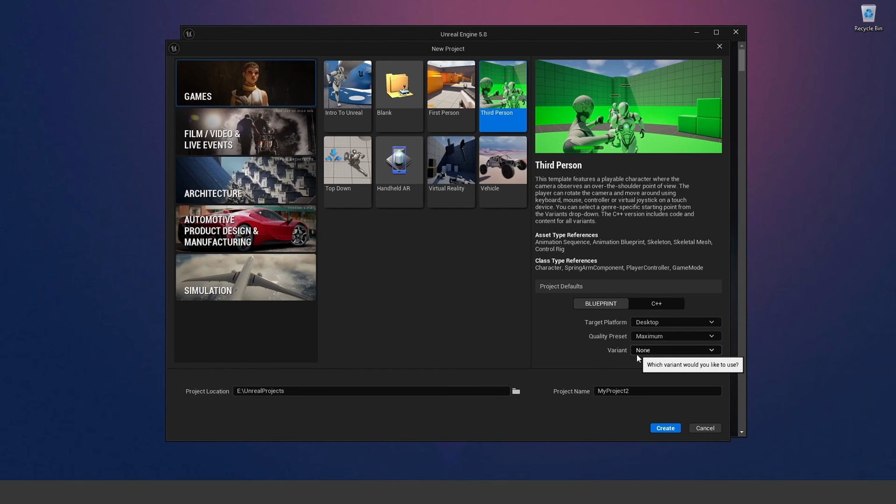Now what this basically means is in the third person, we have other different third person templates. So if you hit the drop down, we have none. So this will give us a basic third person template with no variant. But we also have a combat variant, a platforming variant, a side scroller, and all, if we want all the variants. These are basically just separate templates. So if you want a combat fighting template, all of that stuff.